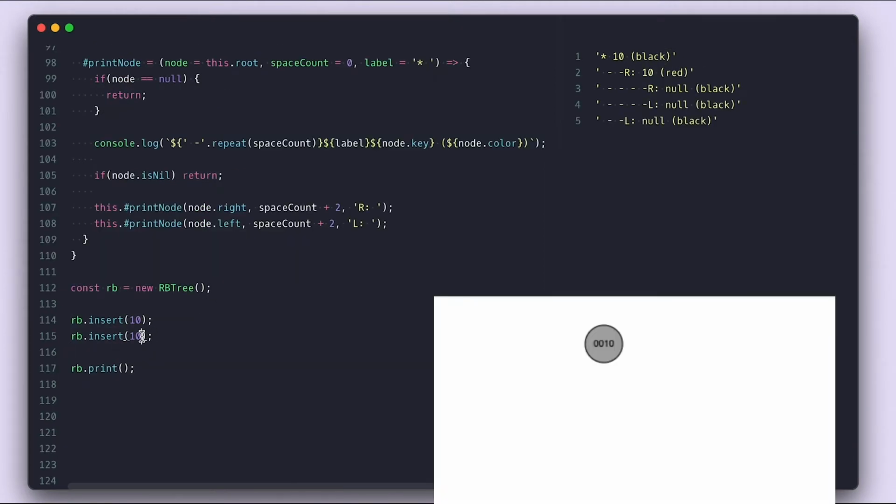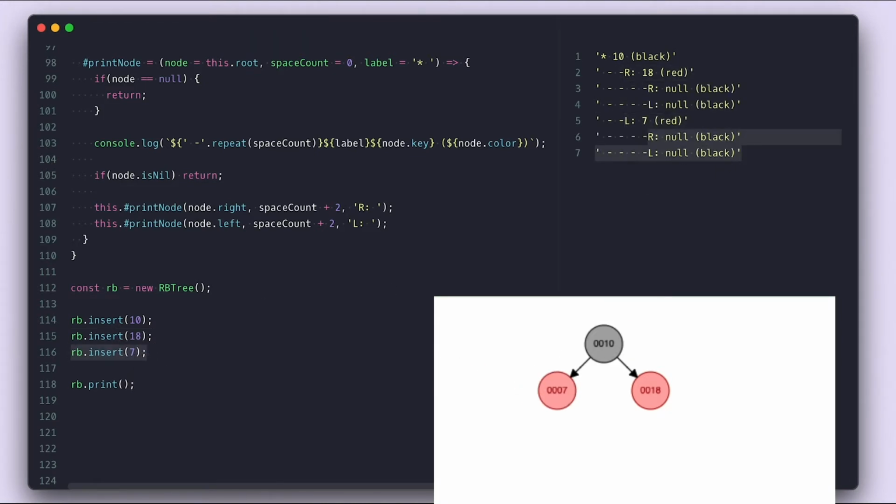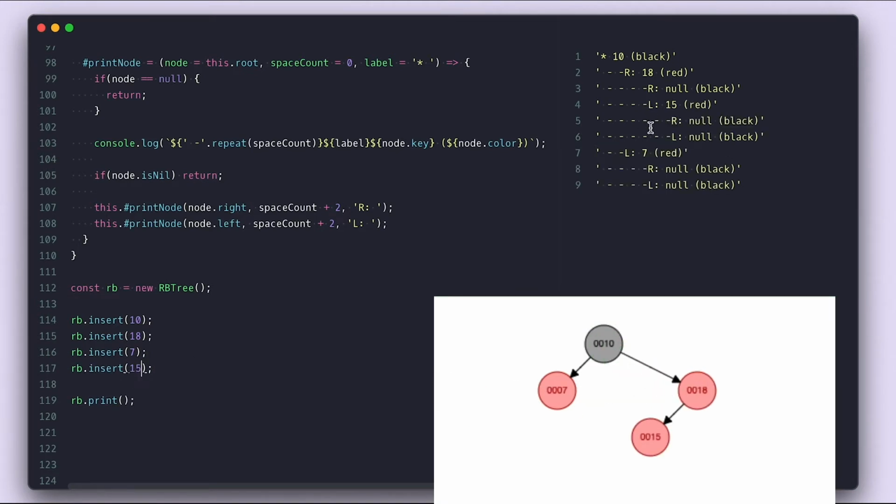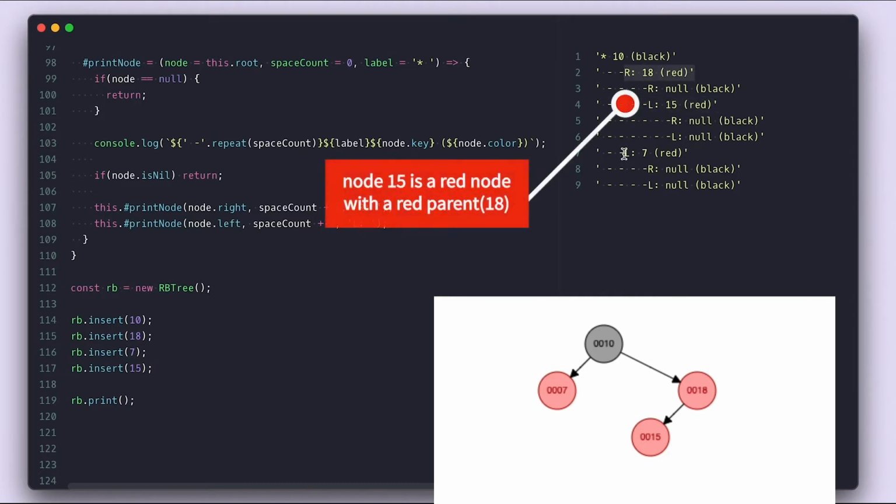I'll go ahead and insert 18. As you can see, it is a red node with black nil nodes and a black parent, and so far no rules are violated. I'll add another node, and now the root node has 2 red children. Then I'll insert 15, which should go to the left of 18 since it is greater than 10 and less than 18. Like that, we violate a red-black tree property that says if a node is red, both of its child nodes must be black.